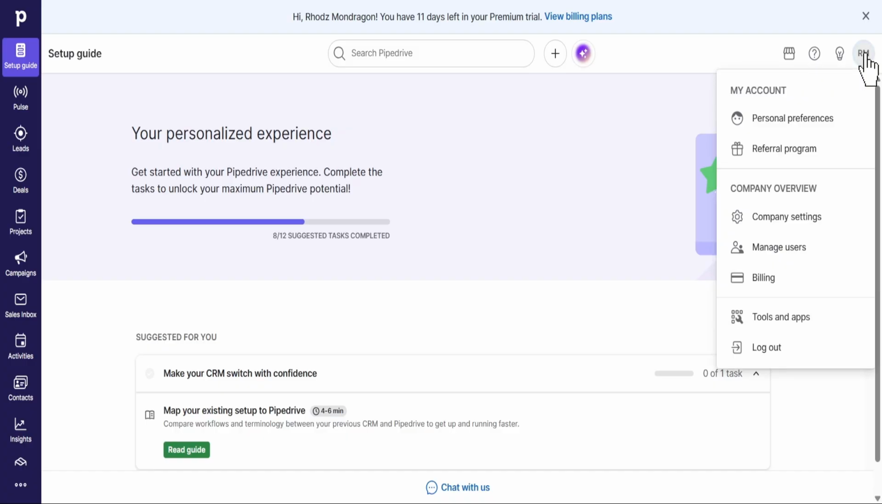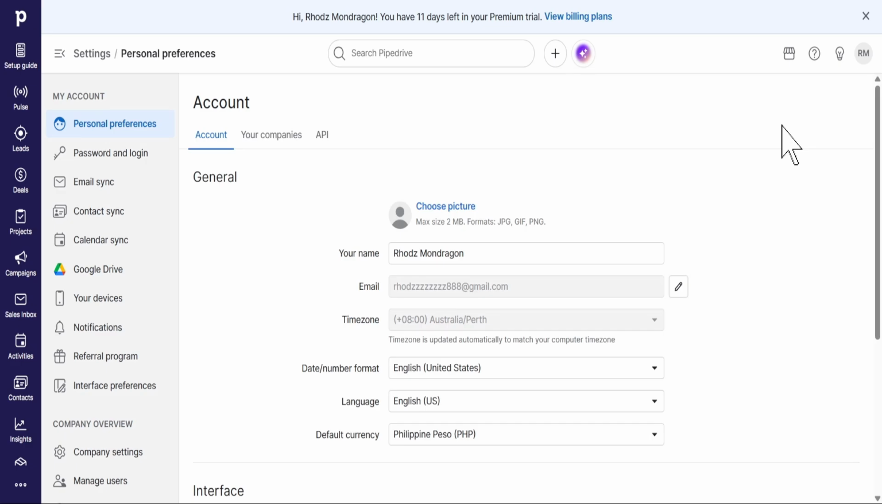Once you're in, head to your Profile menu in the top right corner and open Personal Preferences. From there, look for the section called Data Fields.